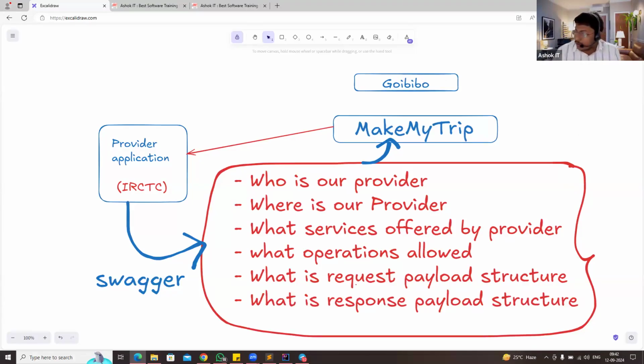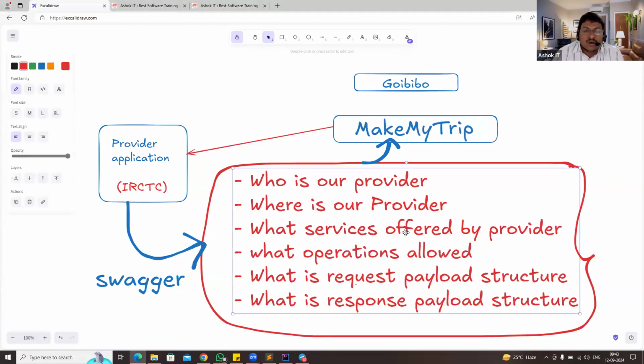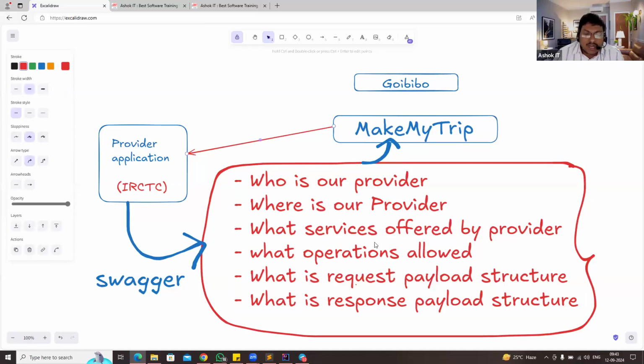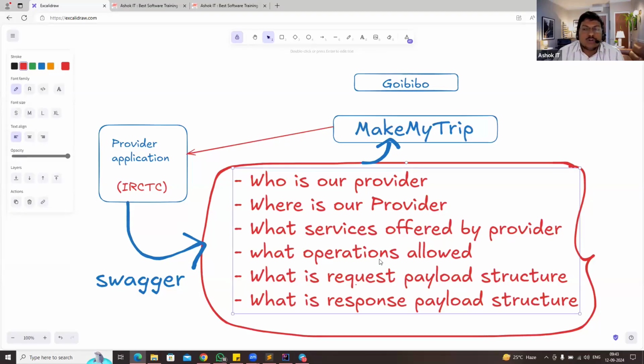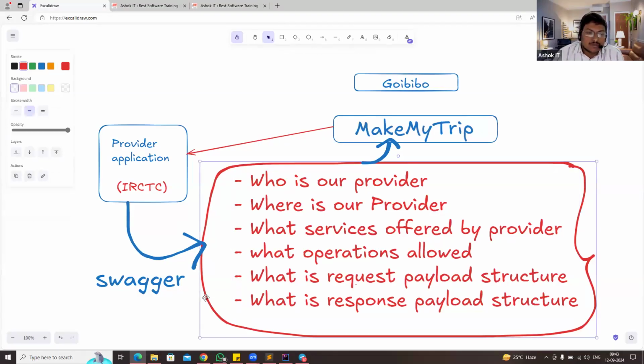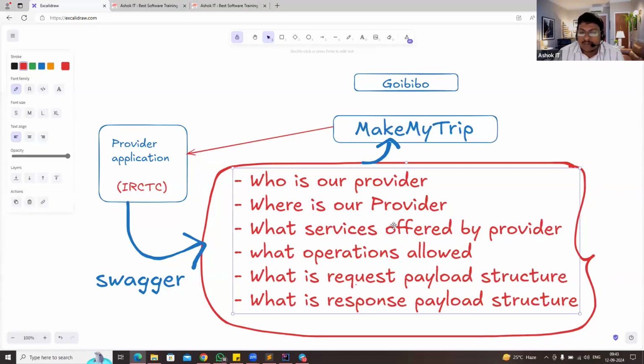Like, who is our provider? We should know who our provider is, where our provider is, and what services are offered by the provider, what operations are available in the provider, what the request payload and response payload are, what data we need to send as input for the provider, and what data we will get as output from the provider. All this information we should know. Then only can we develop the consumer. How will the provider share all this information with the consumer?